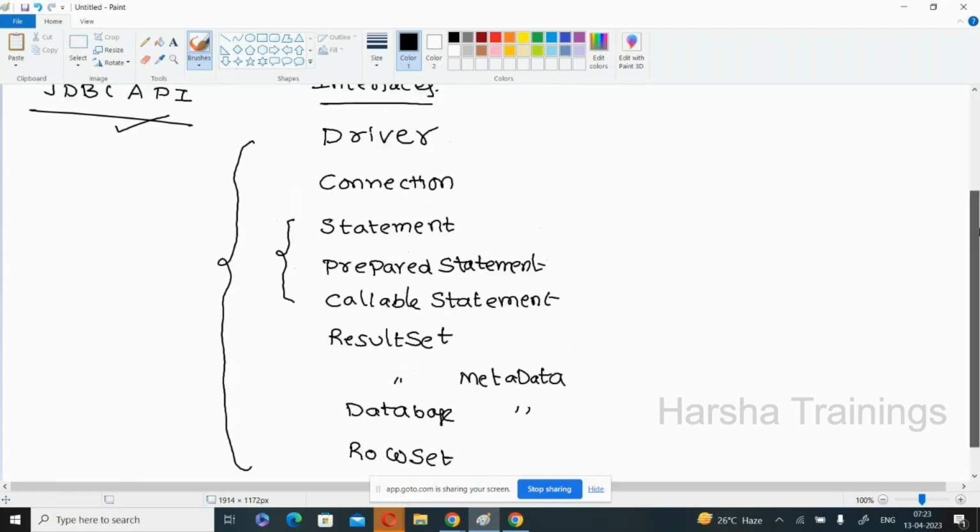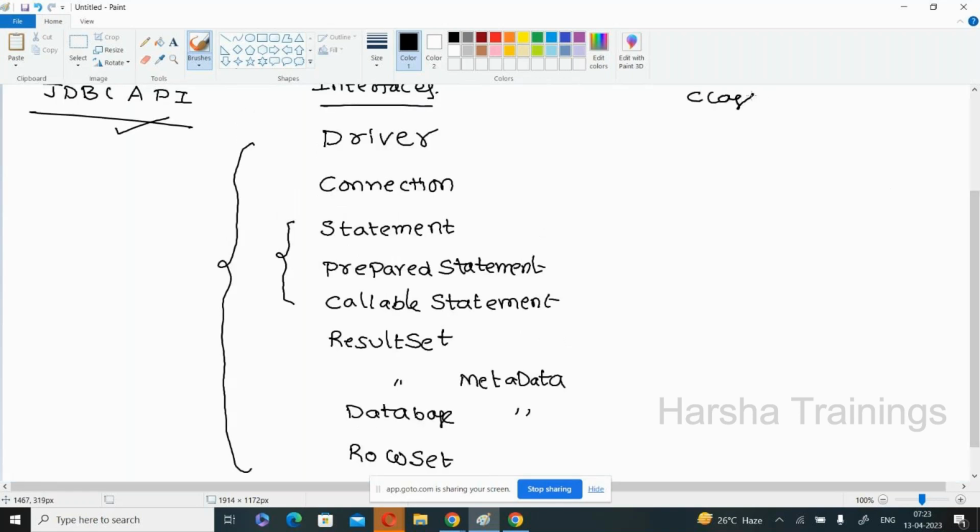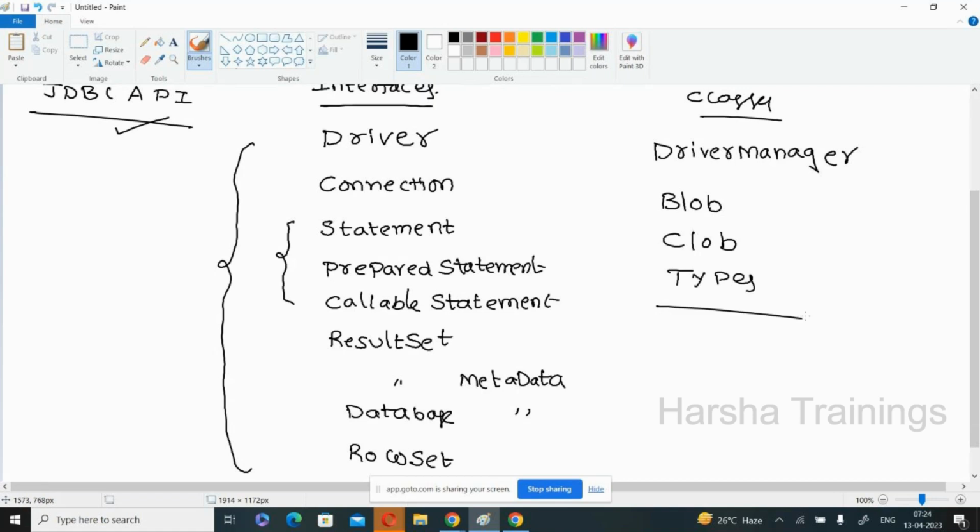Okay. Finally, coming to classes. What are the different classes that are available under the JDBC API? The most important one, remember only this one, is the DriverManager class. Along with it we have some more classes. Blob is one class, Clob is one class, Types is another class. These are the different classes.